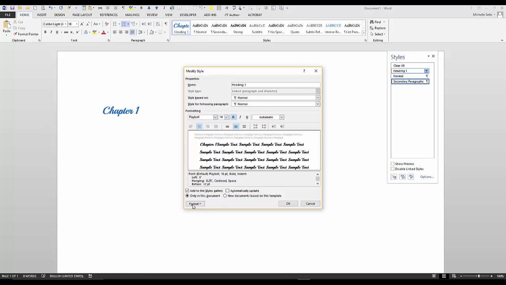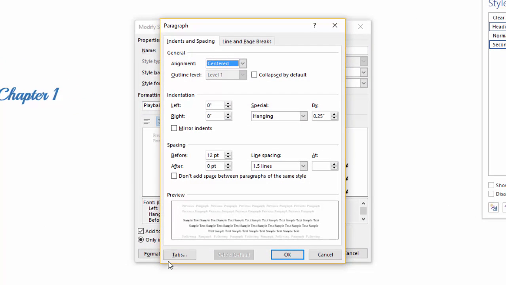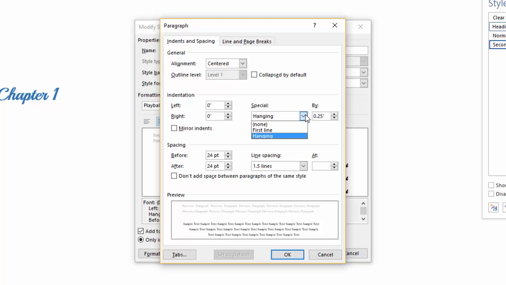Click on the Format tab and select Paragraph. I want my chapter text to be centered, so in the General field, I'll select Centered. You can also enter this on the center icon on the previous page. I want to have large space before and after my chapter text, so I'll add the spacing in the Before and After fields. I want none in the Special field.